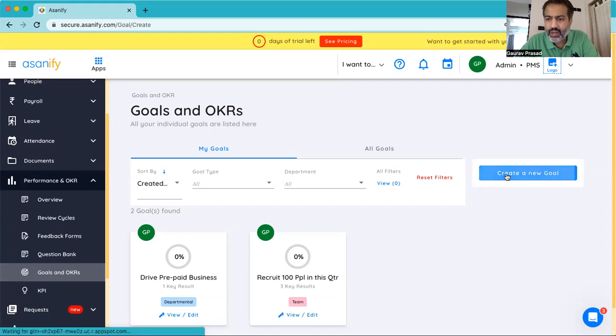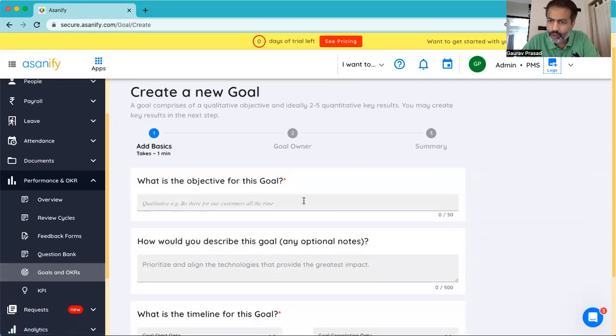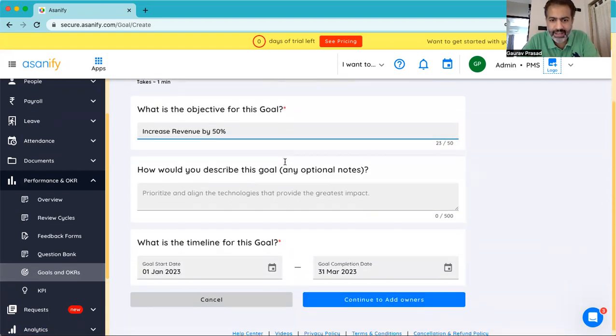Let's say I will now create a goal and we will go through the steps over the next few minutes. Let's say the objective for me right now is increase revenue by 50%. That's the large objective that I'm going after, that I need to drive my revenue up by 60%.